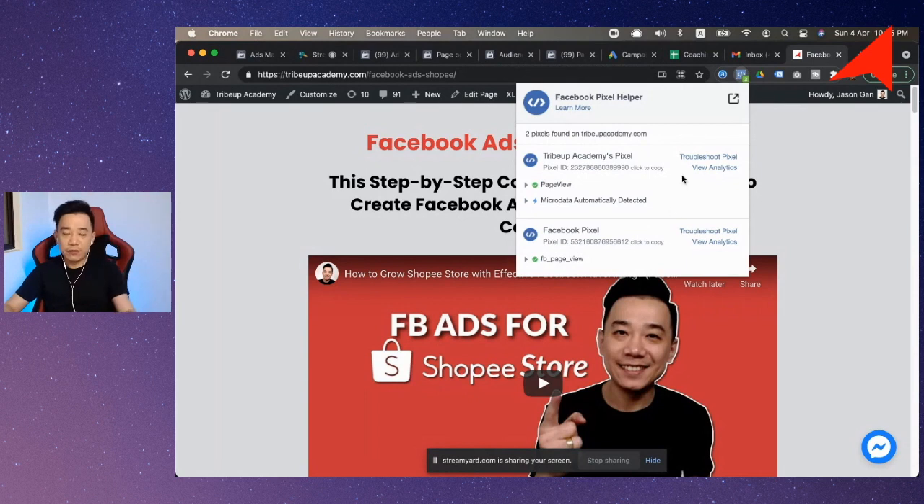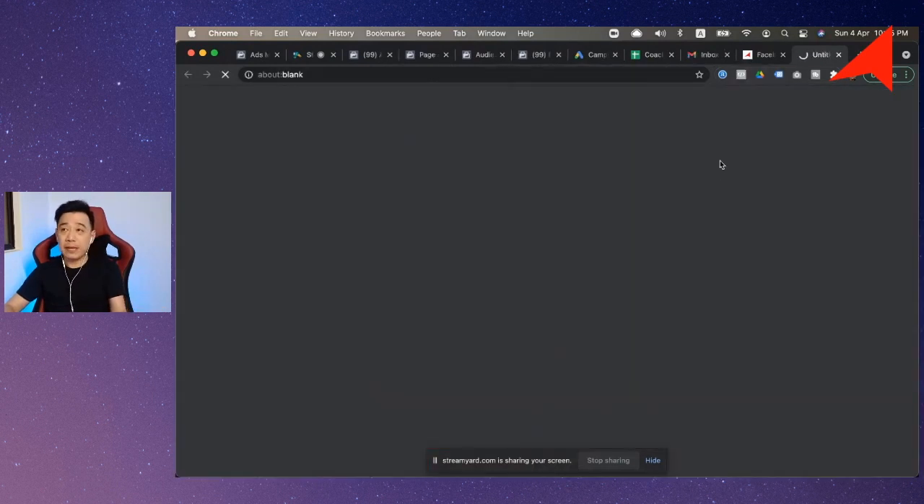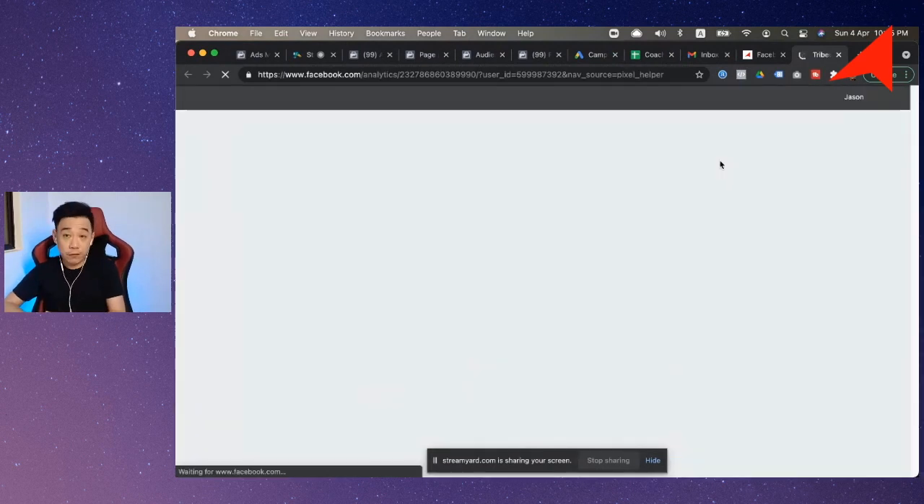So if you have multiple pixels over here, let's say you have three pixels, and then you will see that, okay, now this pixel is not correct. This is not my pixel. Then you can check to see whether you have any issues. Now, if all your pixels are right, and you have multiple events firing, it could be because of your event configuration.